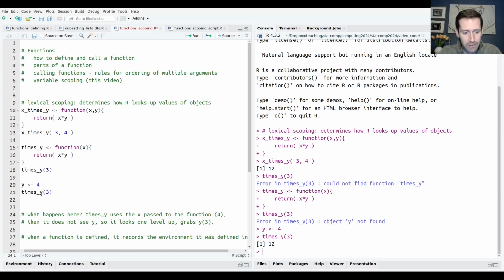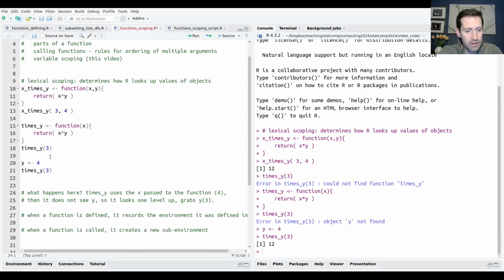So what's going on here? This version of times y uses the x value 3 that I passed to the function when calculating x times y. When it encounters this y, it has to look outside the function for the value of y. The first time I called it, before I defined y, no such object y existed outside the function. But the second time I called it, I had already defined y as 4, so it just used that value.